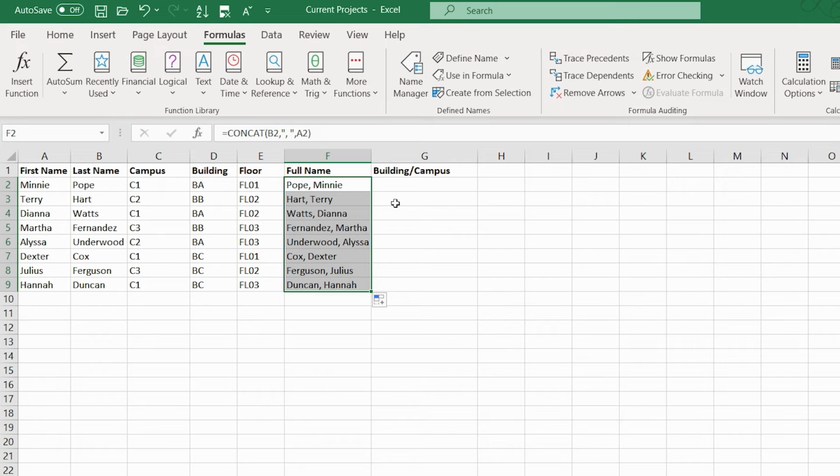Now, it is possible to do the same thing without actually using that concat function. So let me show you how this works. It's going to be the same principle. In other words, you have to tell it all the different cells, and then you have to put the spaces and commas and everything else in between. Let's say that we want to combine the building and the campus in that order. So we need that in a cell.